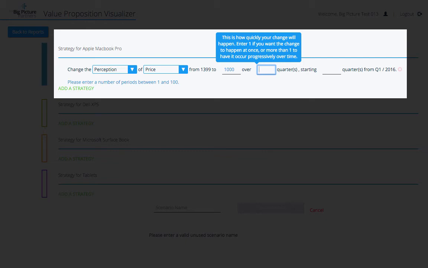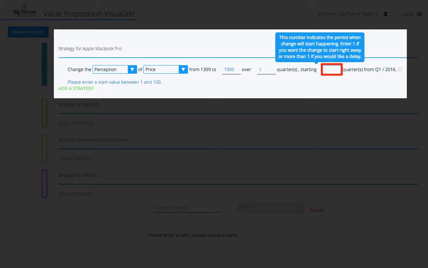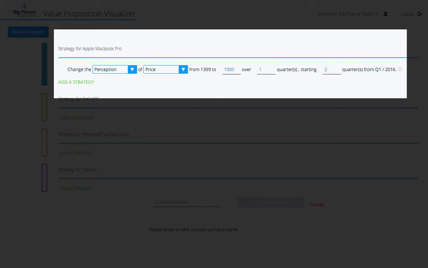So what I'm going to do is enter 1 after the word over, and I will also have this change happen 2 quarters from the start time of the model. As we are in Q1 of 2016, this change will take place in Q3 of 2016. Now, in specifying the time period for a change, I am indirectly creating a time frame for the model. So in this case, this model will last 3 periods based on the change I've just inputted and will end in Q4 of 2016. Now, this particular scenario is going to be a bit more complex than just a change in price.